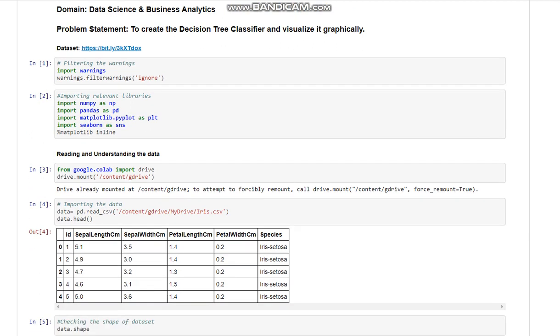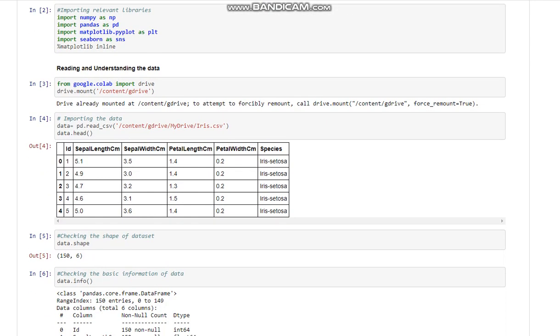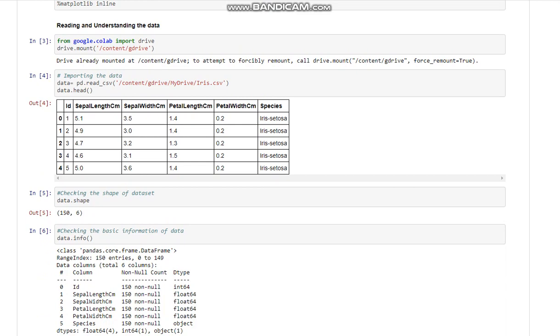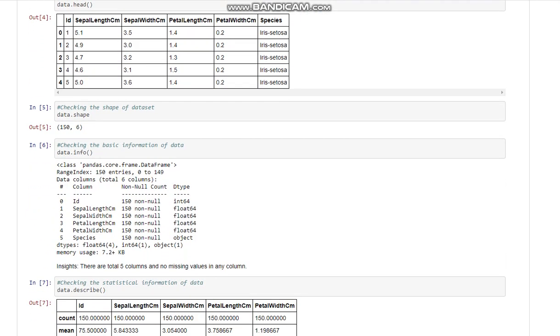So let's go through this. First of all, we are just ignoring the warnings and then importing the relevant libraries like NumPy, Pandas, and also visualizing libraries like Matplotlib and Seaborn. Then we are importing the data set from my Google Drive. And then we can see that the shape of our data is 150 by 6, that is 150 rows and 6 columns.